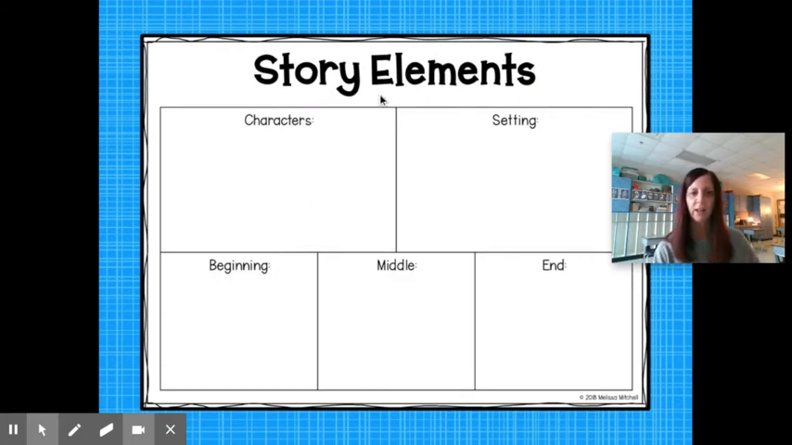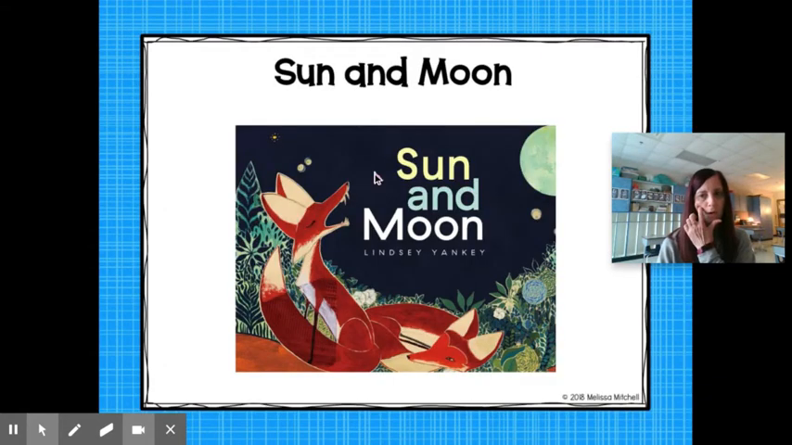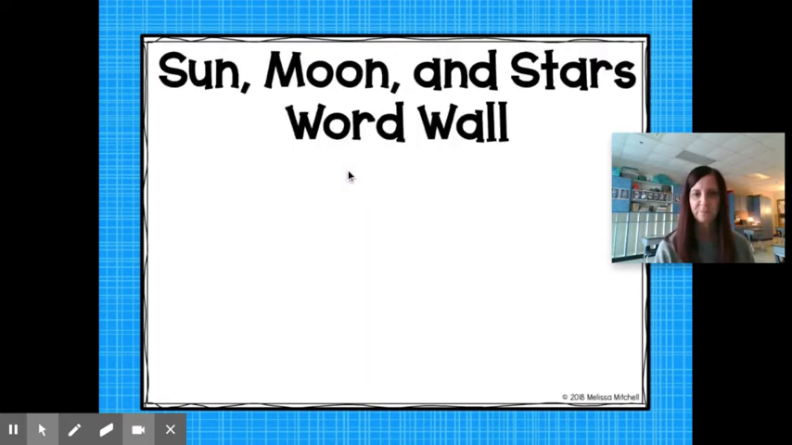This is all the story elements as a reminder: the characters, the setting. And remember, the setting is where and when the story took place, the beginning, the middle, and the end. These are the parts of the story. If you take it apart and you tell someone, hey, these are the characters in the story, this is the setting, the beginning, the middle, and end, it tells the whole story without somebody reading it to you. The story we read was called Sun and Moon, so let's take a little look at it.